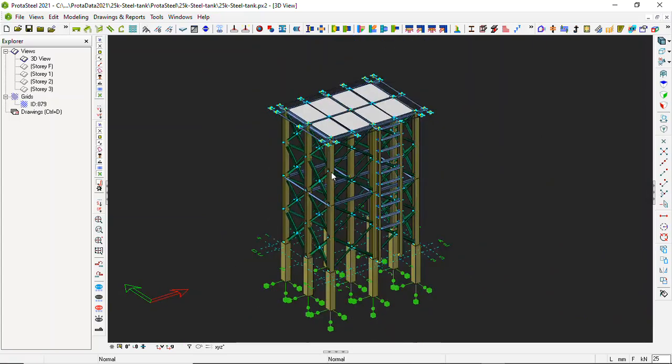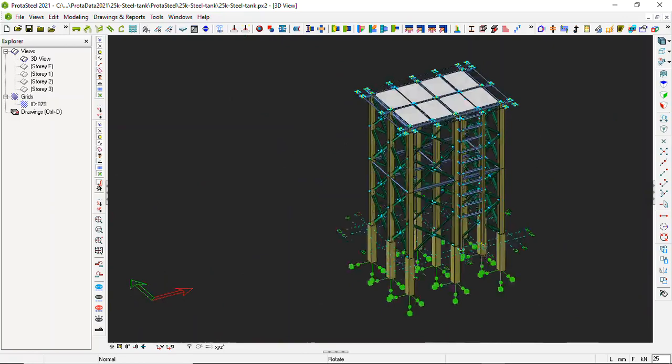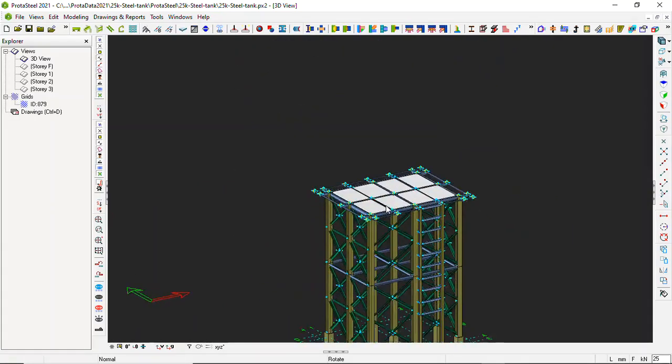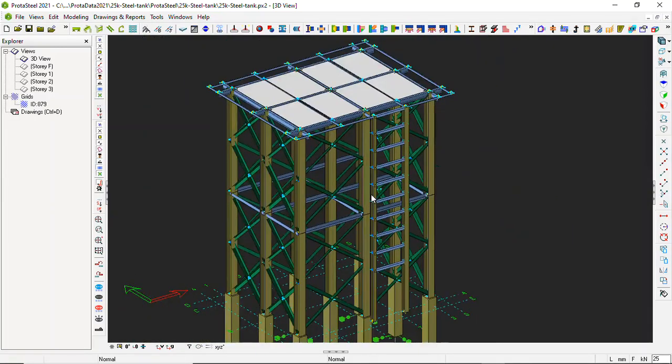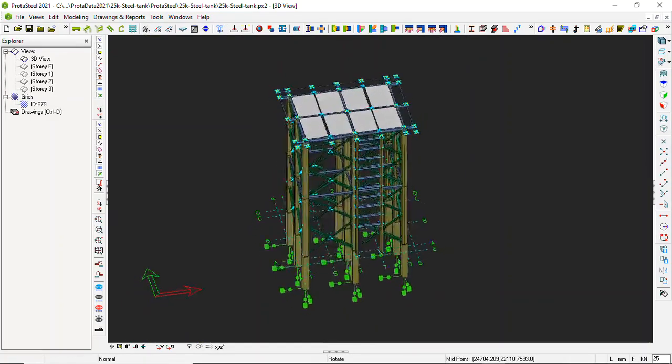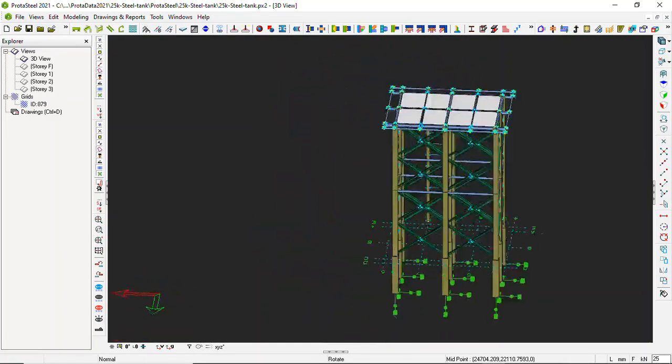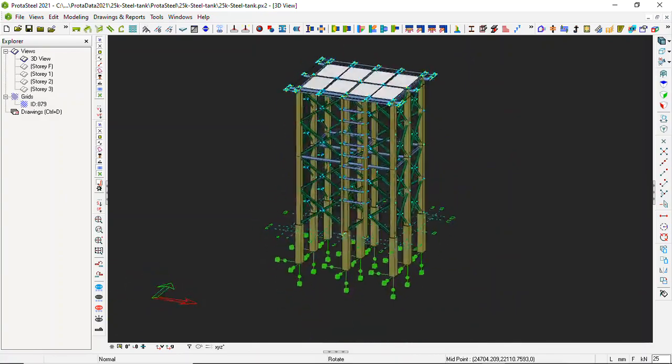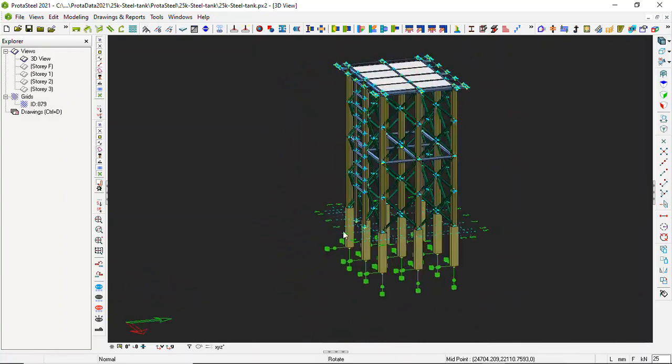The first thing I want you to know is, if you're finding it difficult to rotate your model, you can just click F9 on the keyboard and pick a point. So now you can rotate it more freely, just like this.